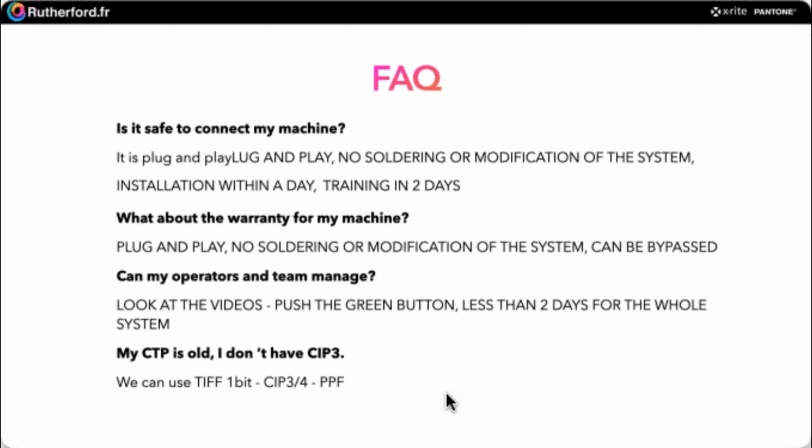It's very easy. One of our clients gave us some numbers comparing the results between experienced and brand new press operators. He found out that with this system from Rutherford and X-Rite, a brand new operator can increase his production capability by 20%, so he can do as well as an experienced press operator. That's huge.